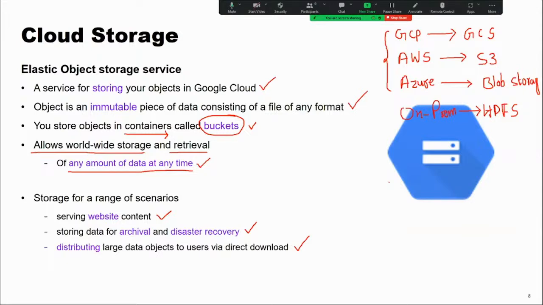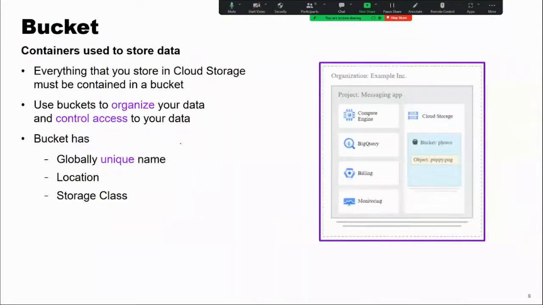So what are these data lakes? Data lakes are mainly responsible for storing the data and retrieving the data at any time, at any cost, and we can store any amount of data here. So this is all about Google Cloud Storage. And later we have seen how to create a bucket.